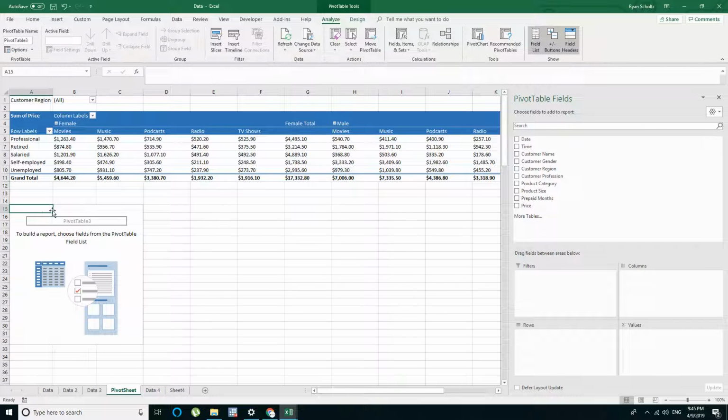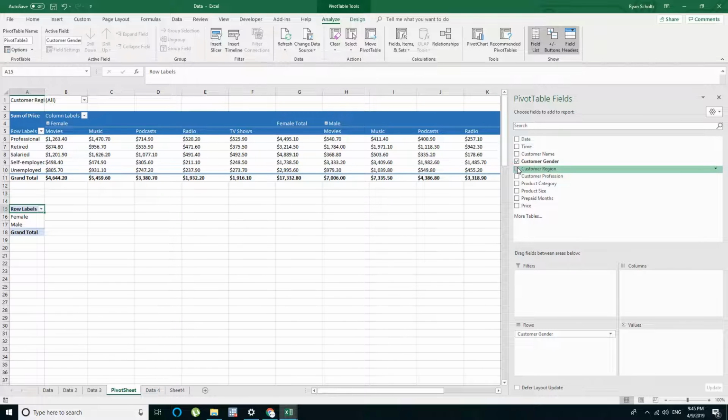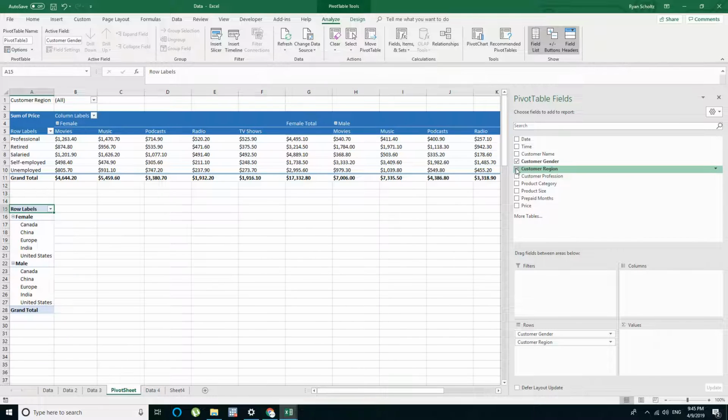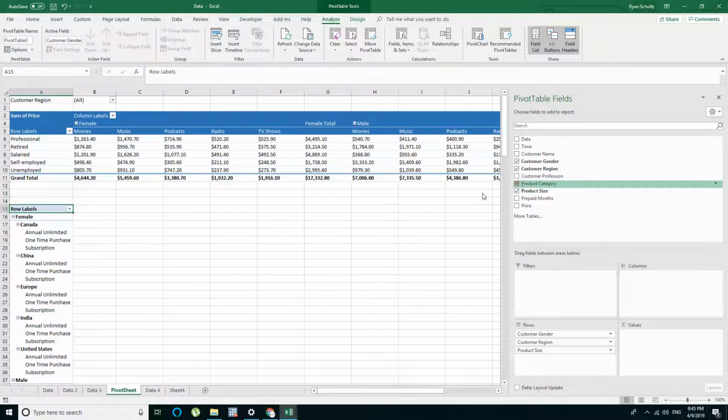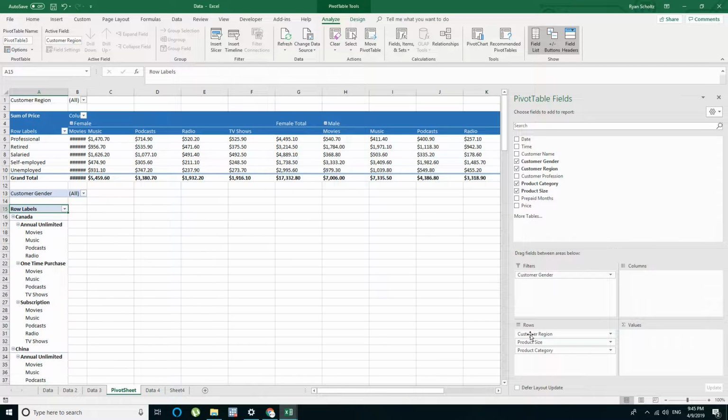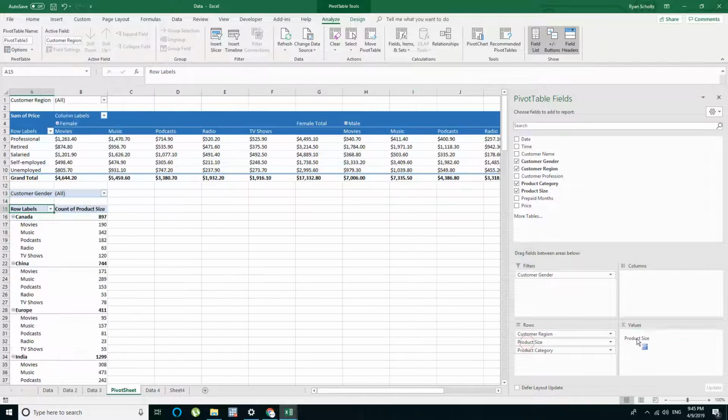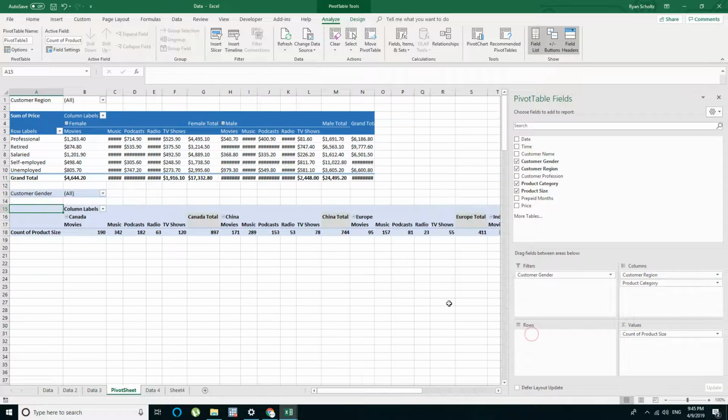We now have Pivot Table 3. We'll add all the same stuff. We can even make this one a little different if you want. Do like customer gender, customer region, and product size. Then we'll move the gender as a filter, move the region, move the product size to the values, and we want this and this to be columns.